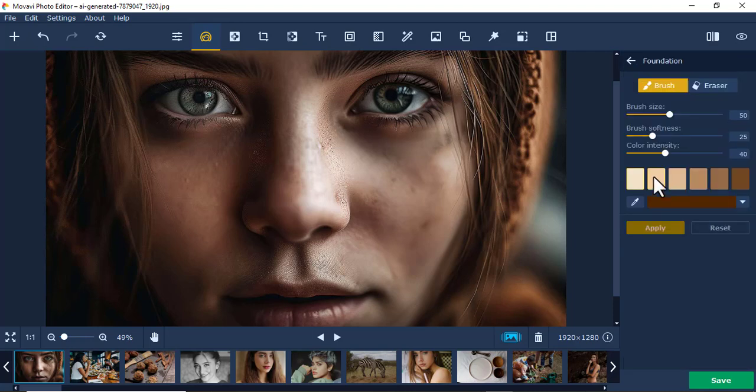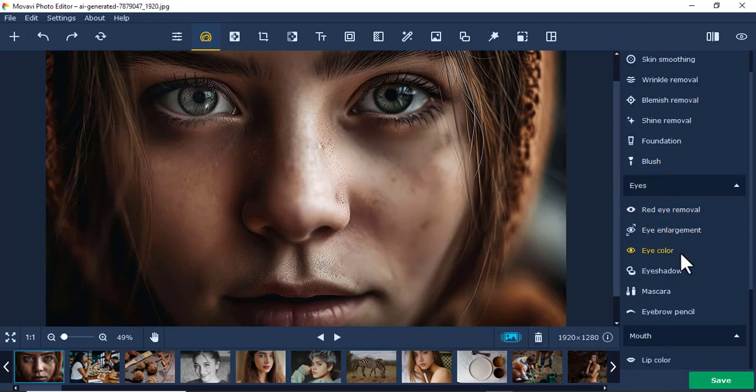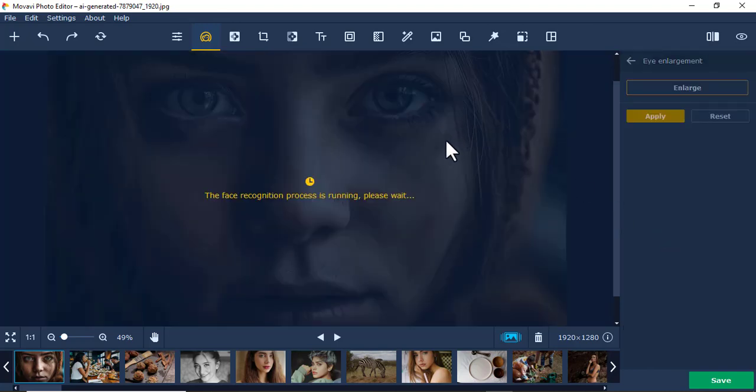Then you have foundation, ladies. I think this works for ladies when they change the color, but I'll show you a better way of doing it. Maybe you want to be more brownish and want to go into that. Then you have red eye removal. If you took a picture at night and there's a red eye, you can easily use this one to remove it. Eye enlargement, yeah, you can decide to enlarge your eye.